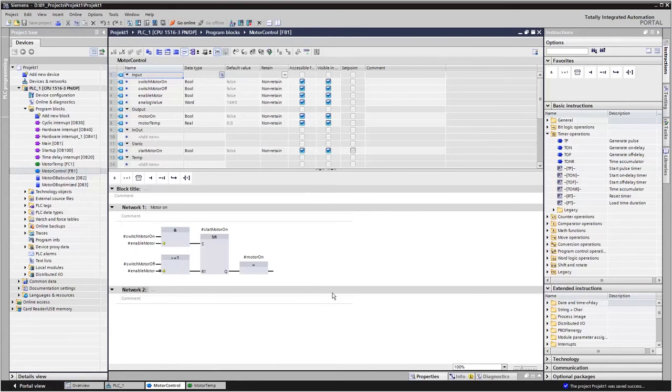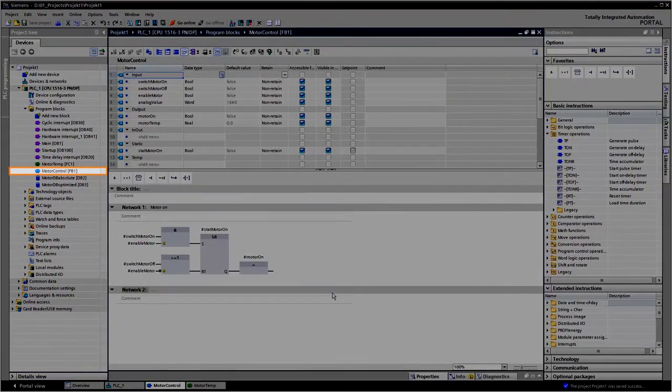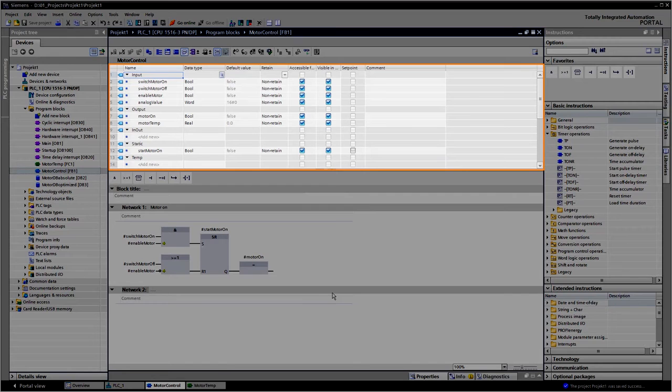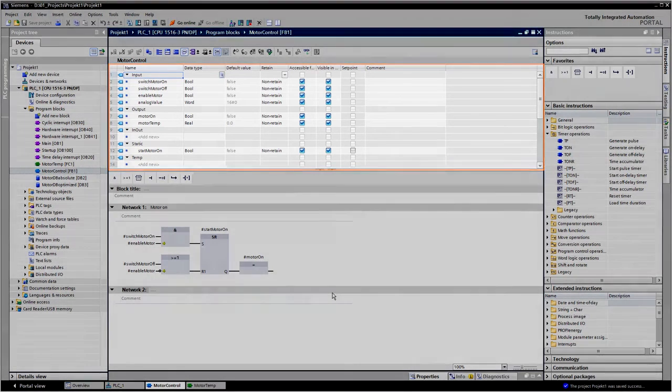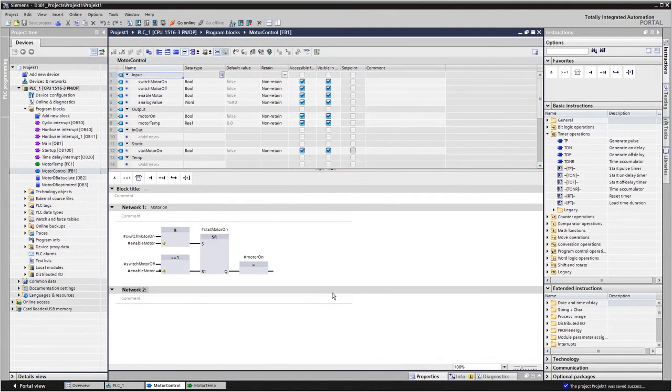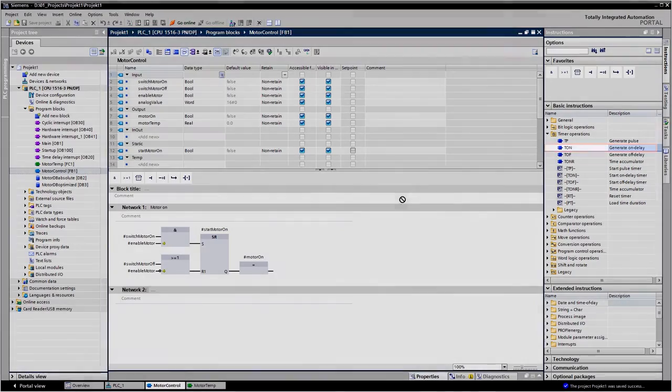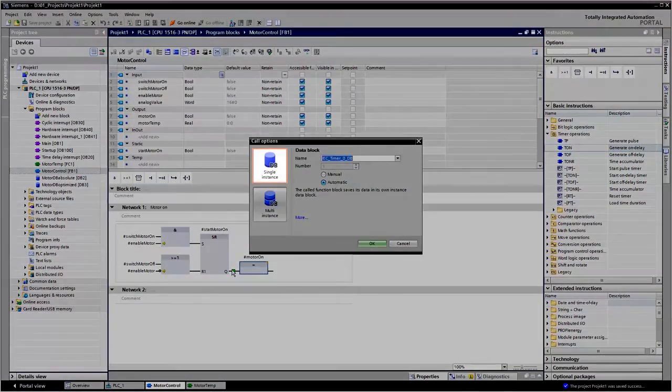Here we see a typical motor control function block that switches a motor off and on via buttons. All tags used by this FB are declared exclusively within this block interface. Its functionality is therefore fully encompassed. Let's say you want a delayed motor start. That means you will have to call up the command onDelay in the function block. You can choose between single instance and multi-instance for call-ups.